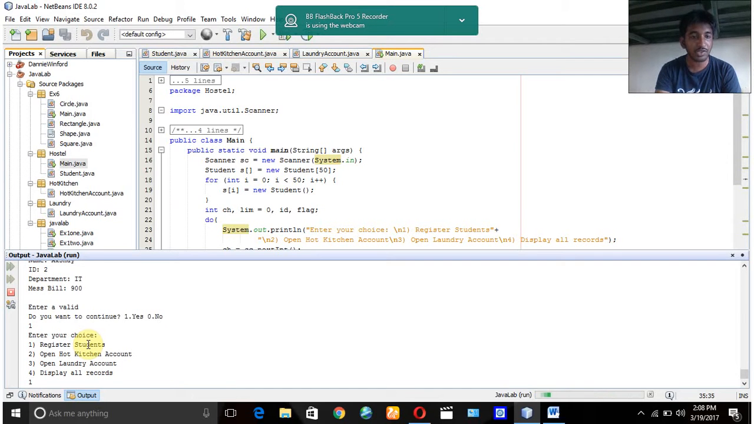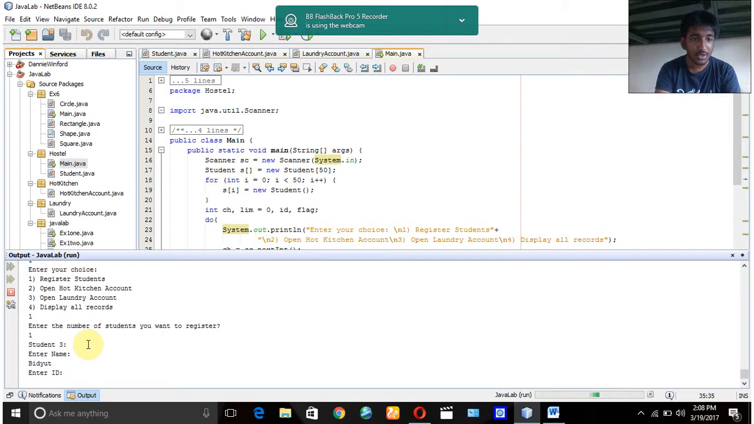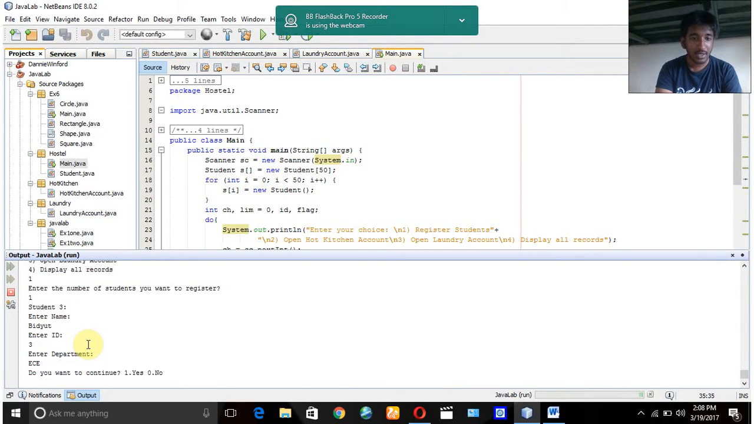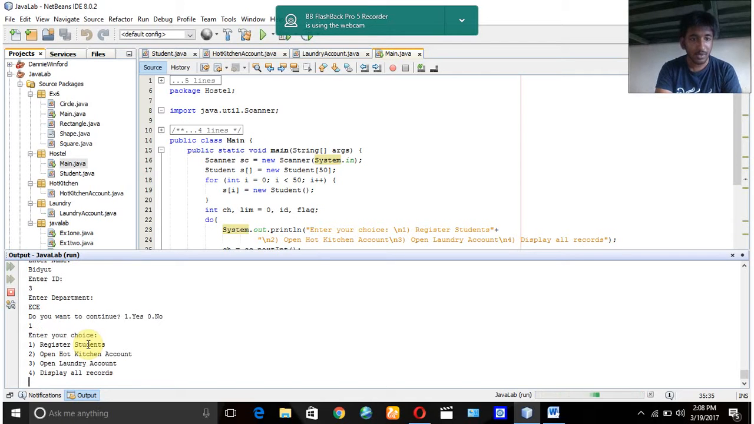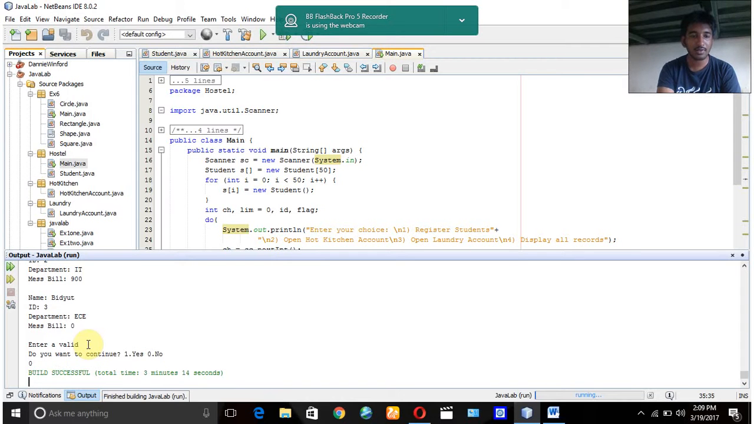Now I'm going to register one more student into the hostel. So I'll be entering Vidyut. His ID will be 3 and department will be EC. And now I'll be just displaying all records. As you can see, Vidyut hasn't spent anything anywhere, so his mess bill will be initialized as 0 and that's what it displays. And when you want to exit from the loop, just press 0 and that's the program.